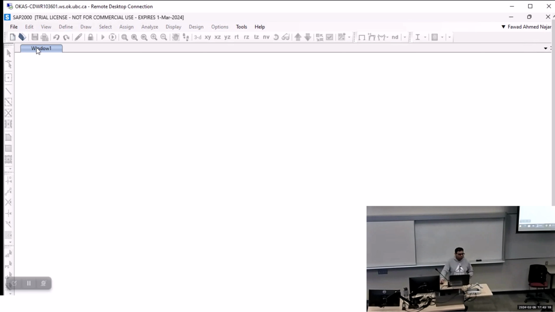It has tabs like window 1. You can add tabs also later on by just clicking here and then adding a new window. So, you can add as many tabs on this desktop as you like. On the left hand side you have a toolbar containing different drafting tools similar to AutoCAD or any other drafting program. They will help you in actually drawing the structure on this canvas, right.